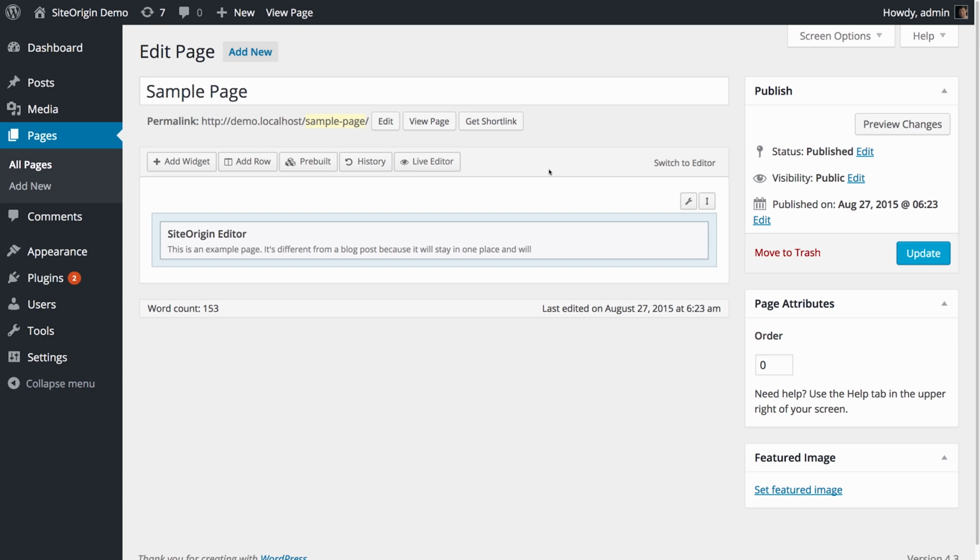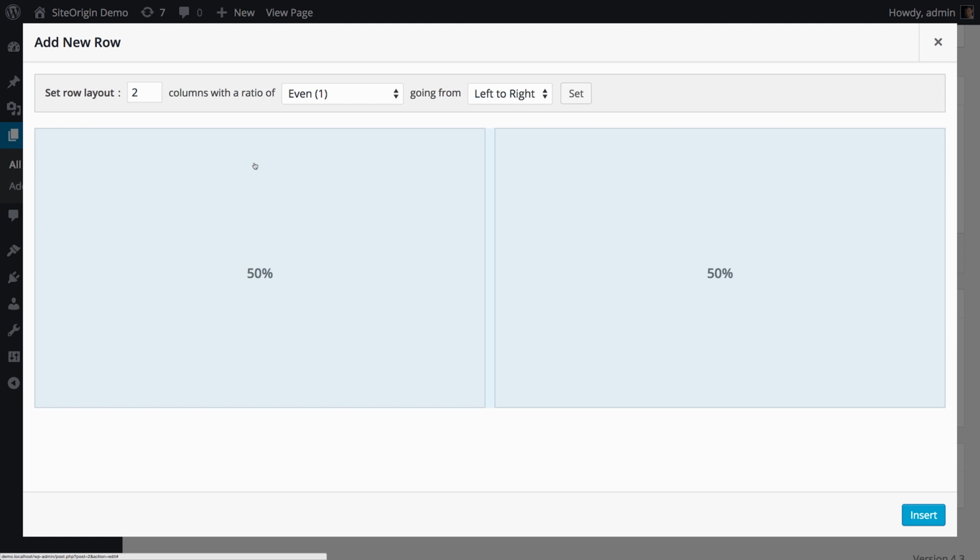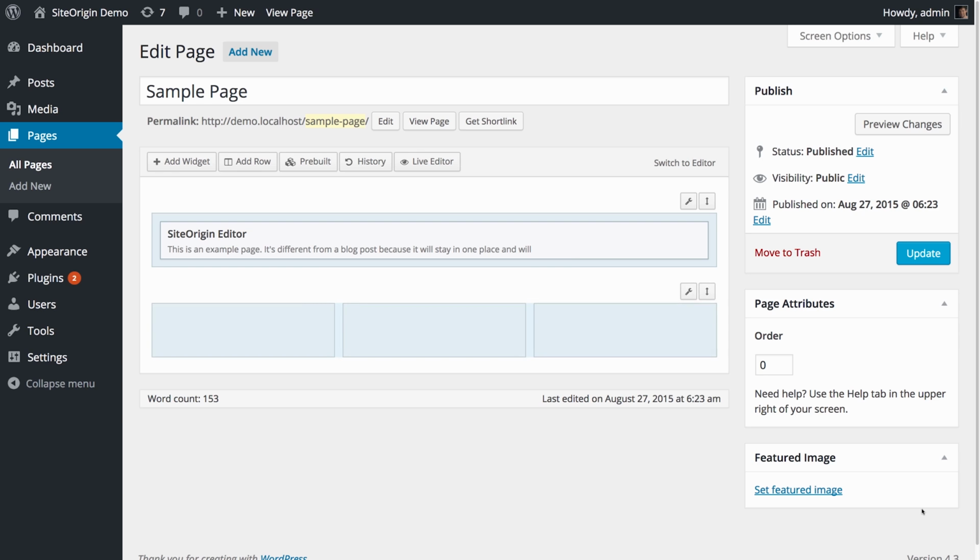What you see here is the Page Builder interface. You can add a widget, a row, or a pre-built layout. Let's start by creating a row. Rows are the primary container inside Site Origin Page Builder. They're where you'll be adding your content and specifying your layout. In the row dialog, you can choose the number of columns and then the column layout. Once you're done, just click Insert.